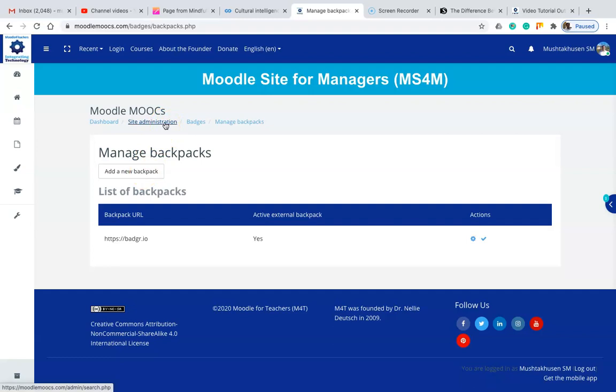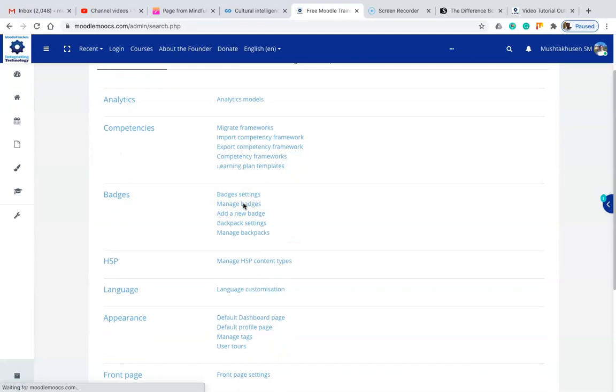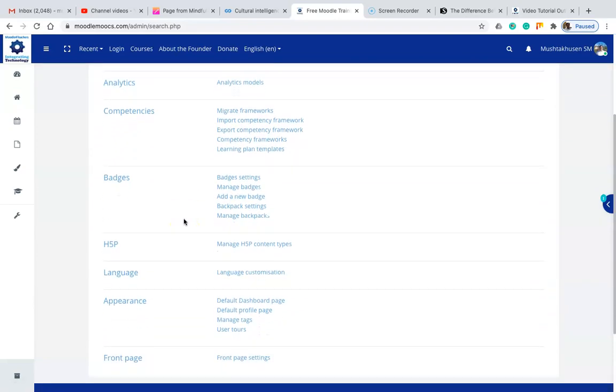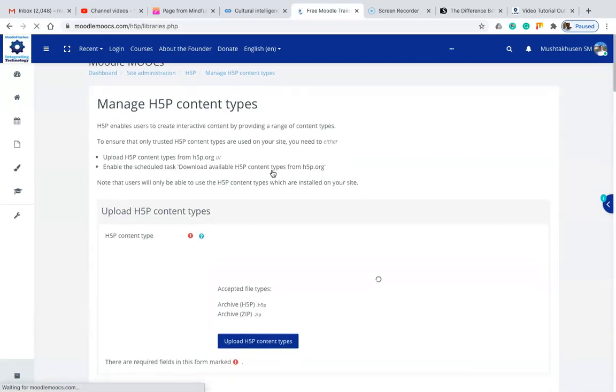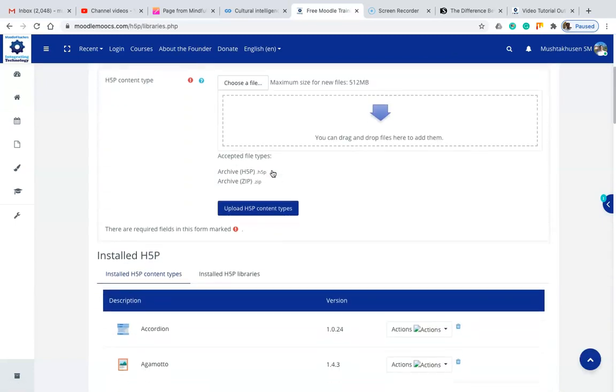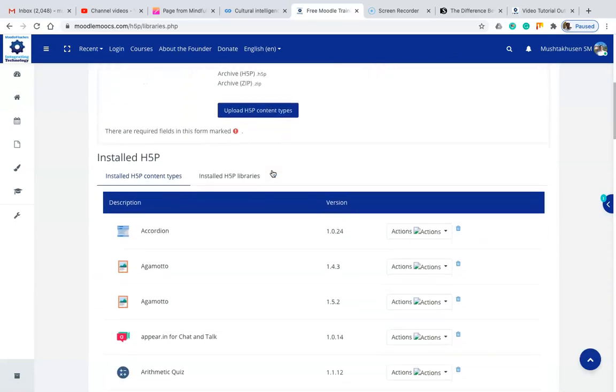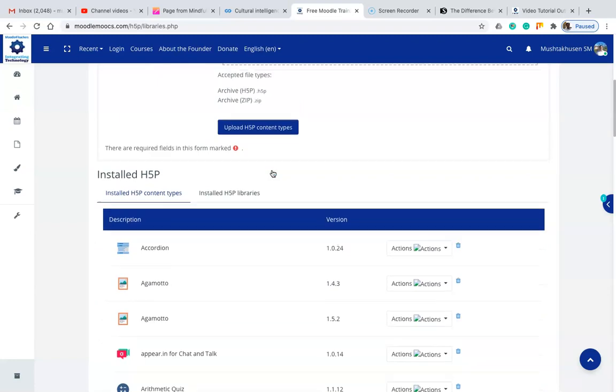Now let's go back and see what options we have under site administration. We are done with badges. Now let's discuss something interesting, that is H5P. This is one of my favorites. Manage H5P content types. H5P is highly interactive, so you can install H5P content types. Then there is a huge library.